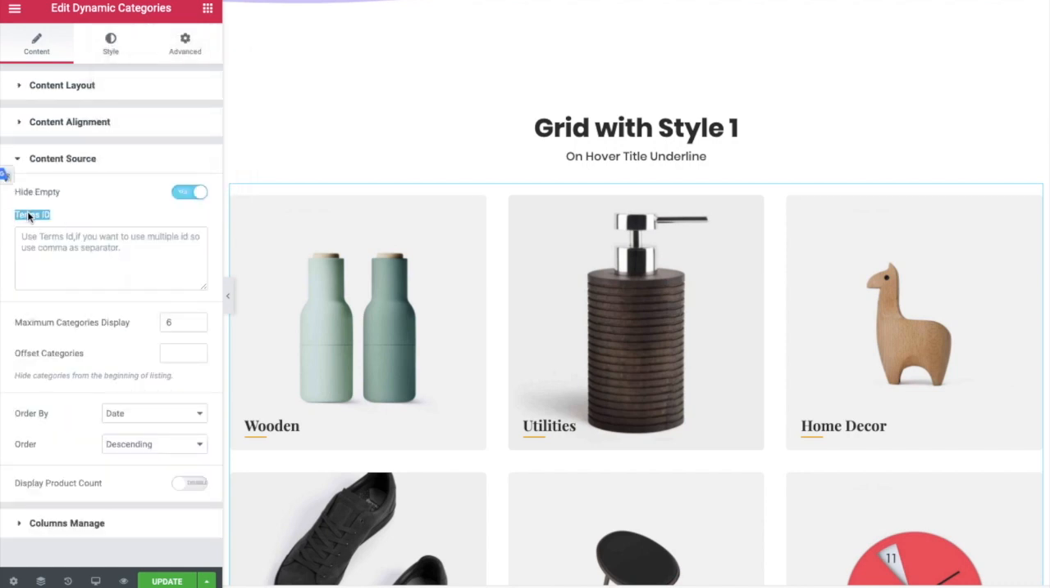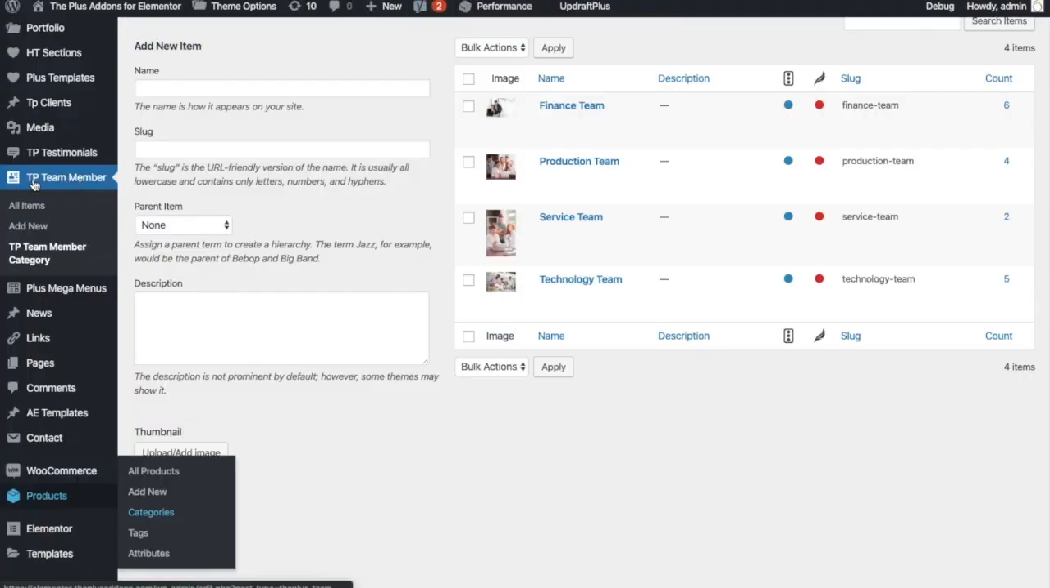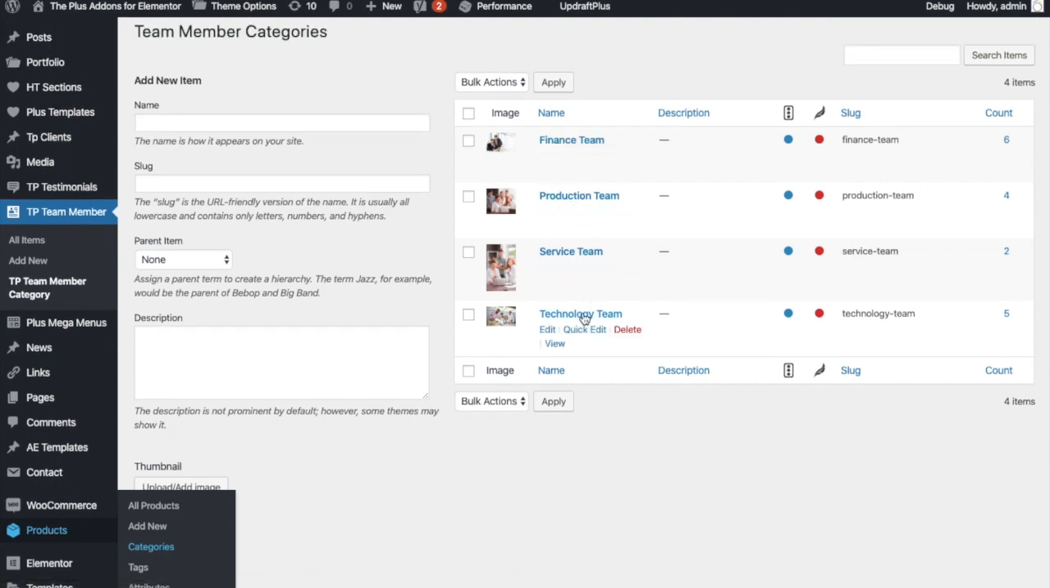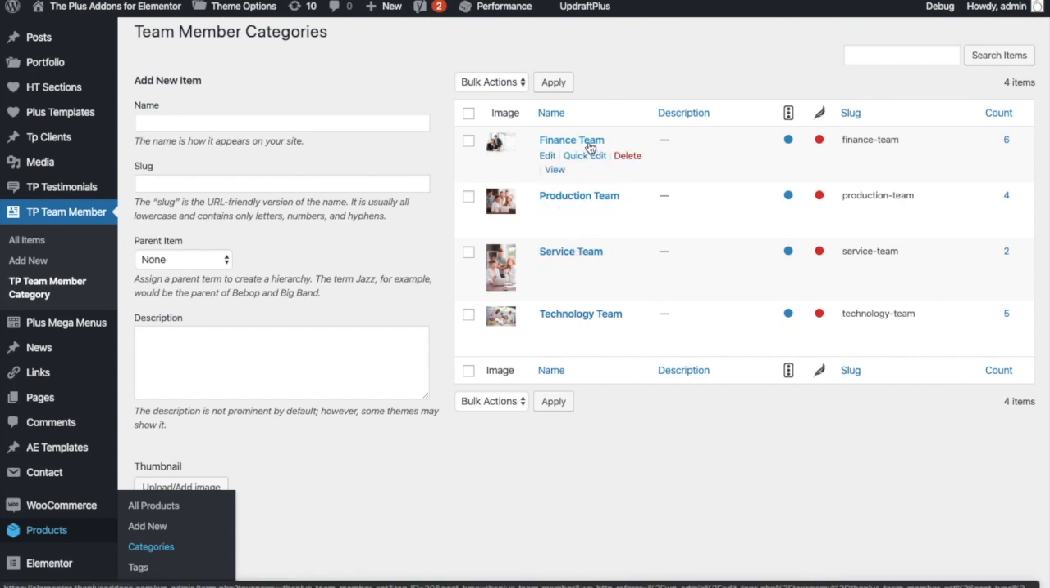You also have the option to choose which term IDs you want to include. Let's go to the team member category. Here you can see TP team member, where in the TP team member category there are a total of 4 categories. If you want to select only 2 of them, you just need to find their IDs, which you get by hovering on a title. If you hover on finance team, you will see at the bottom the category tag ID is equal to 20. You can see it at the bottom part over here.